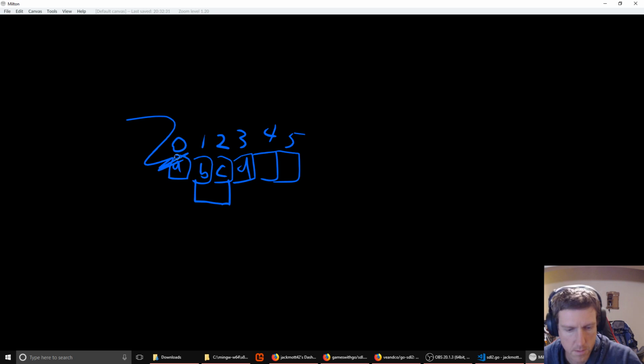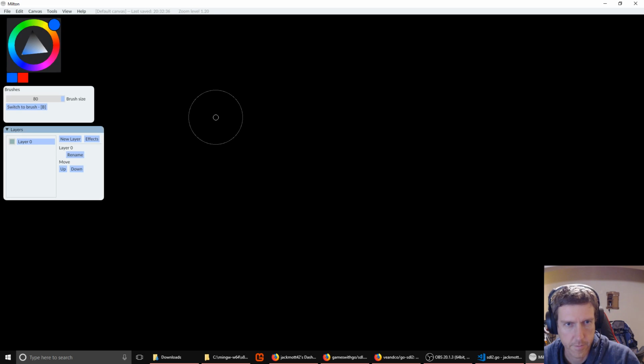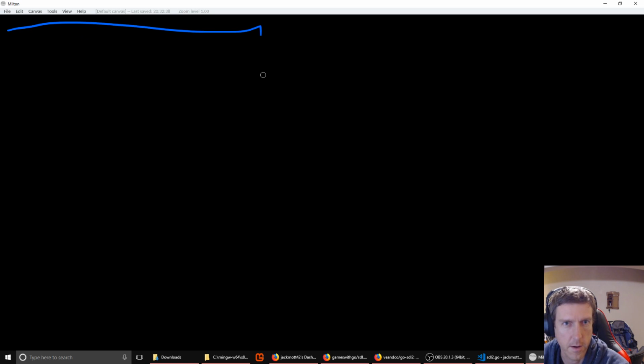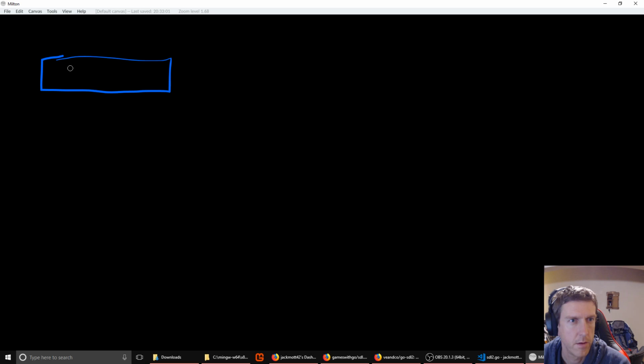So the way drawing to the screen works is you have a buffer, and a buffer is just, you can just think of that as an array. A buffer is just an array. Let's do a better job of drawing. Right, it's just contiguous memory.